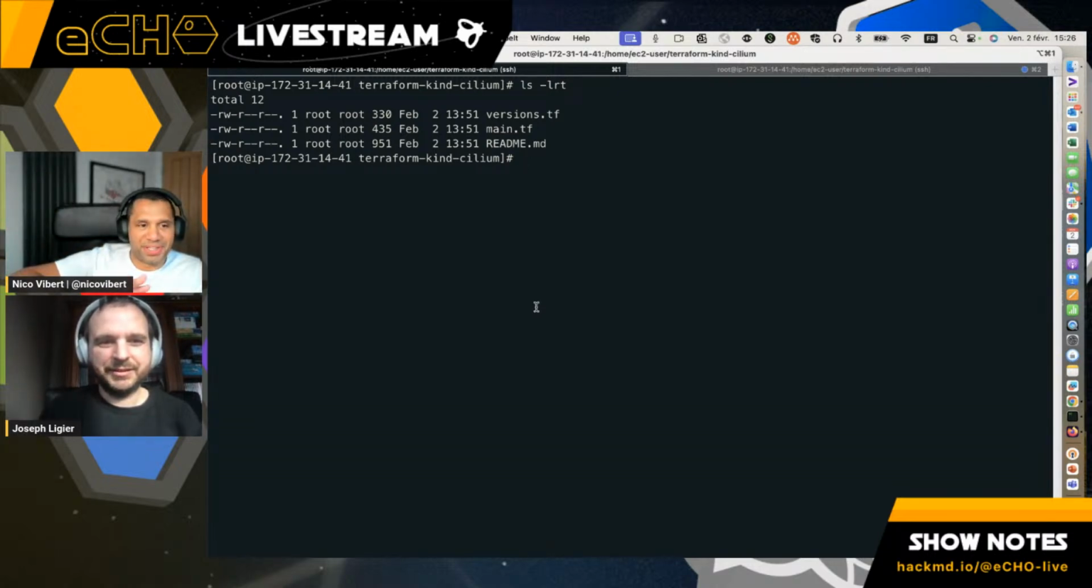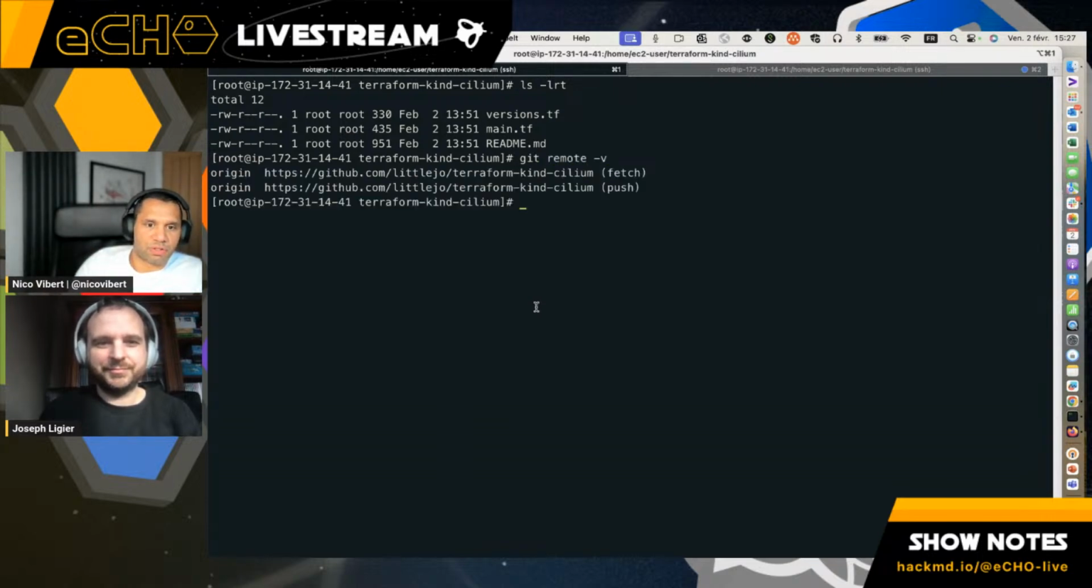The background for everybody is Joseph has created the Terraform provider for Cilium, published on the registry. It works with OpenTofu, works with normal Terraform, and you also have some repos on GitHub with some sample code, right? Exactly. So it's a very simple code.